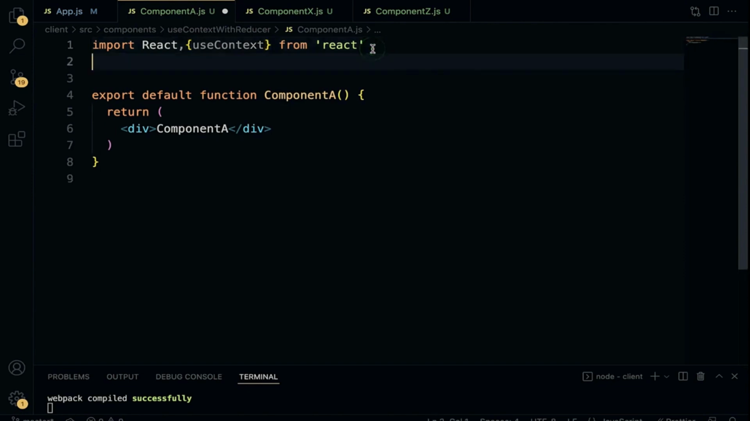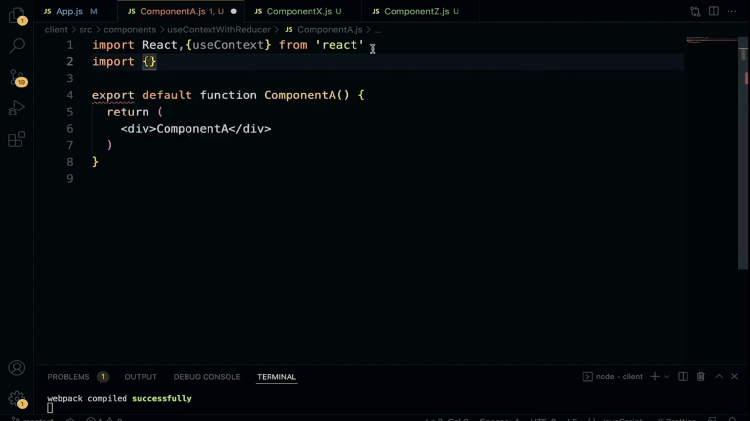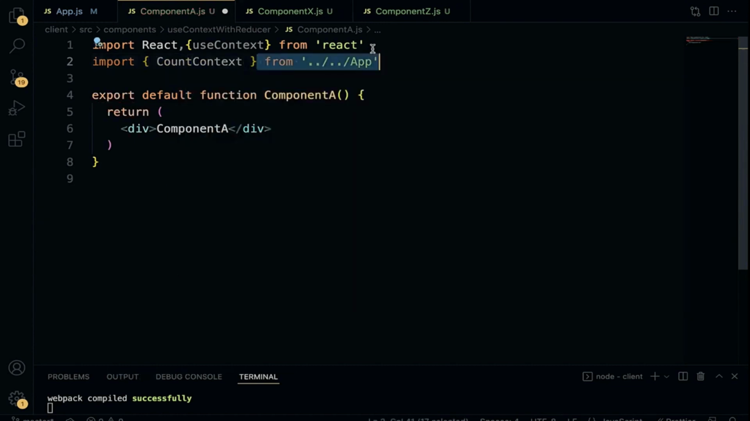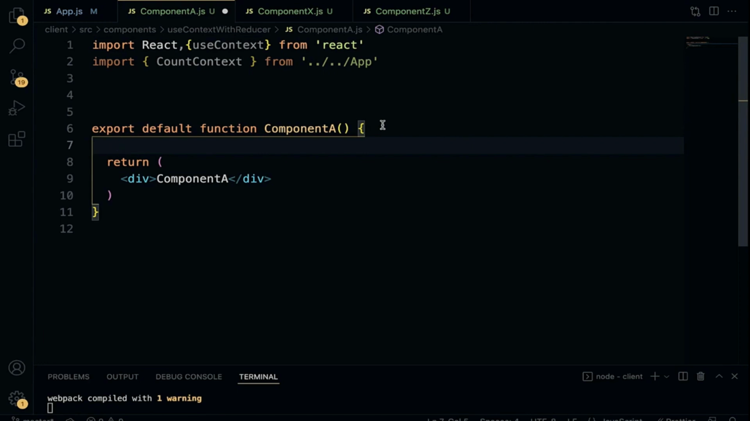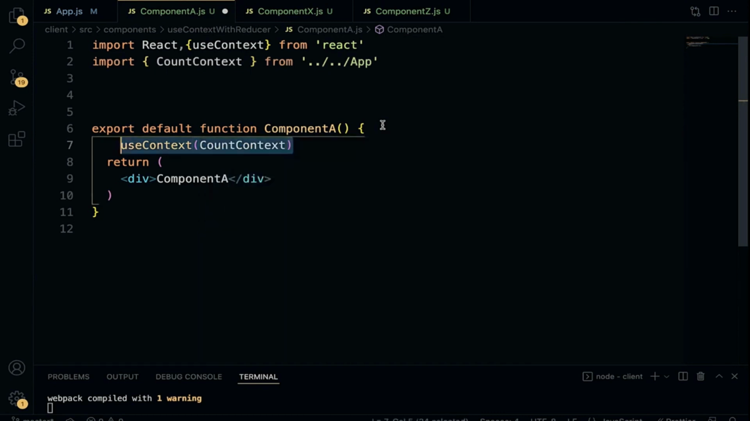And as well, we have to import the context that we created in the app component. Import. And the name of the context is countContext from app.js. Alright, so it is time to consume the context. So right within the component, we are going to invoke the useContext. Let's take in the countContext as its parameter. And then we have to assign it to a variable.